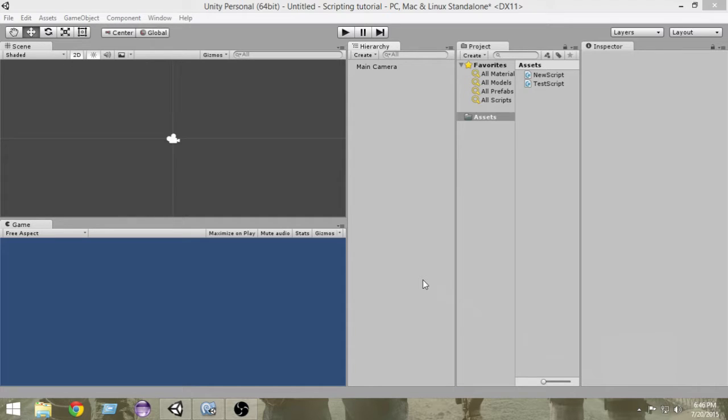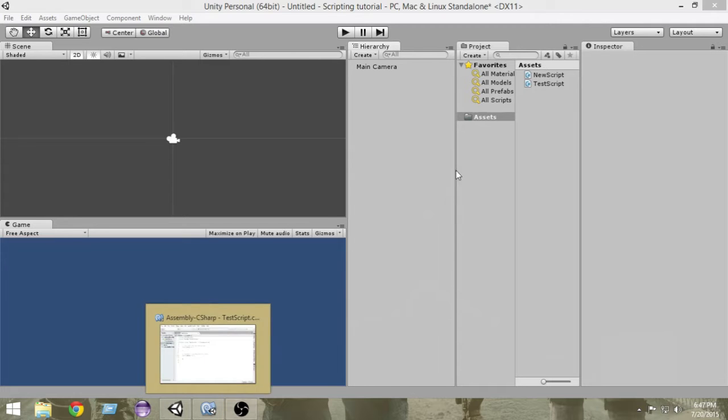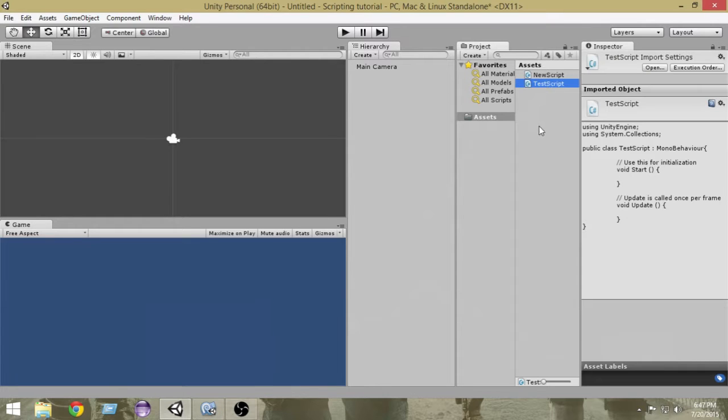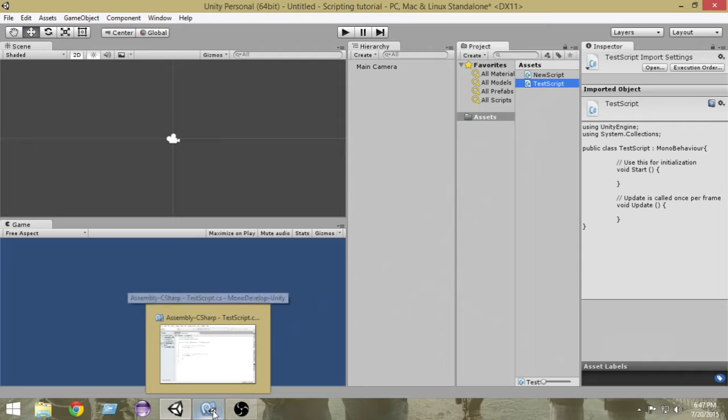In the last video we learned what scripting in Unity is, how we can create new scripts, and various ways to attach those scripts to game objects. We already created a script named test script, and we opened it in MonoDevelop.